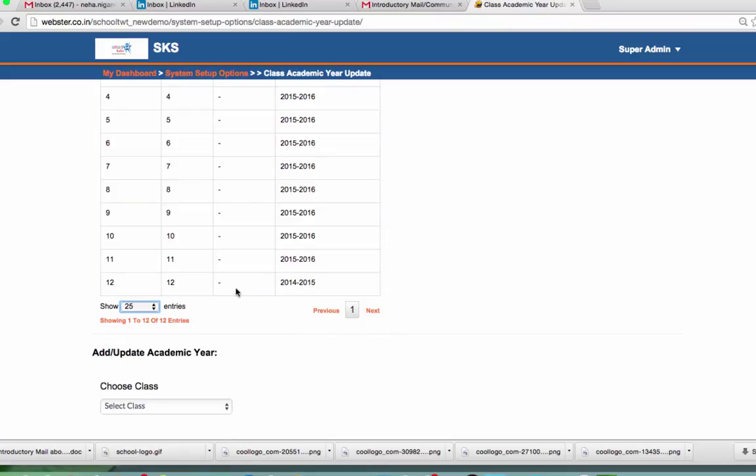So you can see that class 12th has still not finished the previous academic year, which is 2014-15, while the rest have started their new academic year. This information can be updated also.